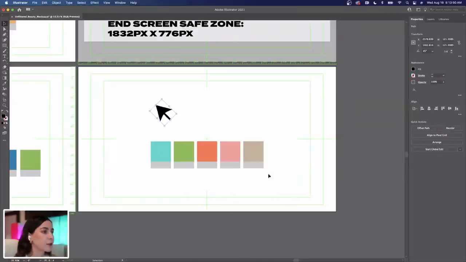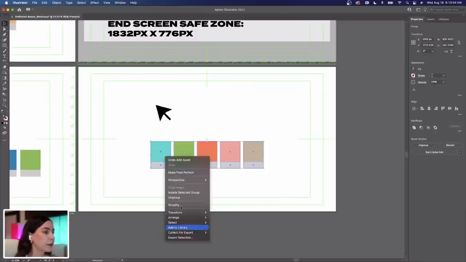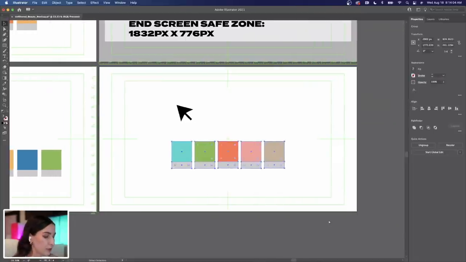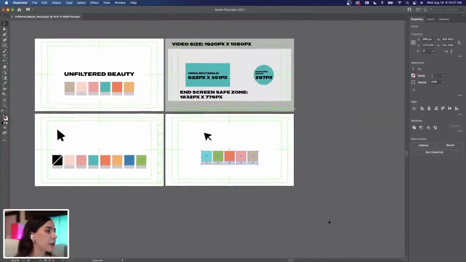And then for the icons, you would do the same thing. Just press and hold, select all of these, and then right click, export selection. And right here, asset 14 is where that is at. And you can just export that as a PNG. So that is all that we really need for Illustrator. We have made our icons.